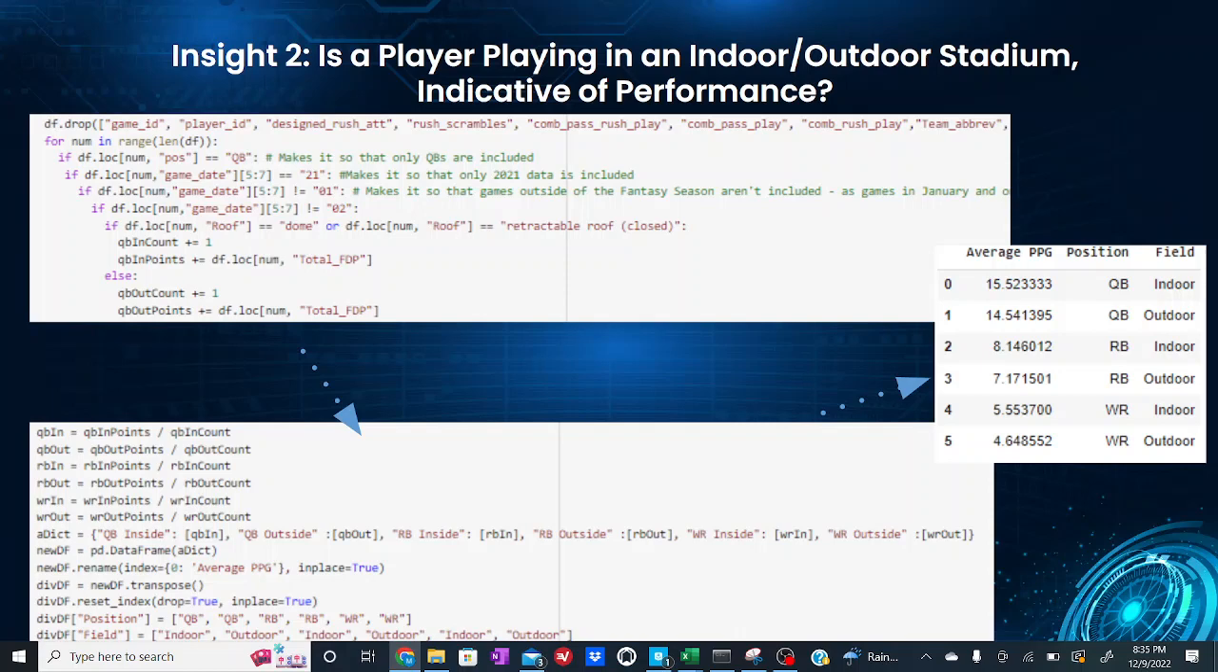This insight is a player playing in an indoor or outdoor stadium, indicative of performance. What that basically shows is similar to the last one. However, this one has indoor and outdoor, and the reason these are two completely different data sets is because field of play does not include underlying things like weather.